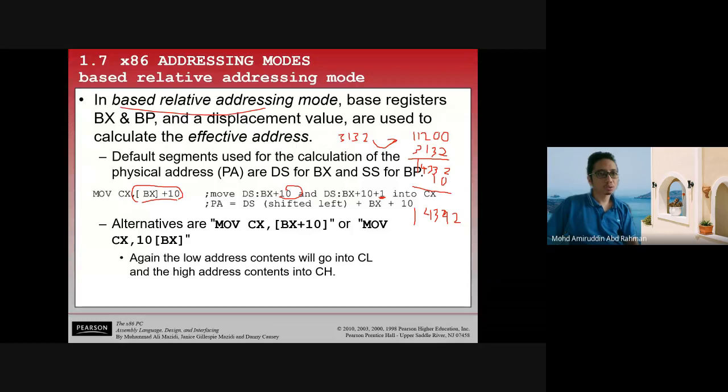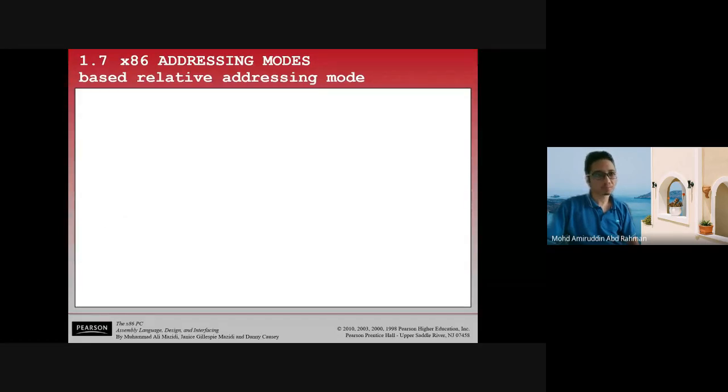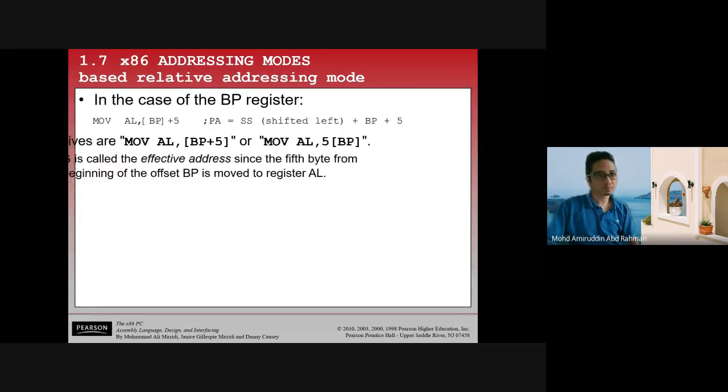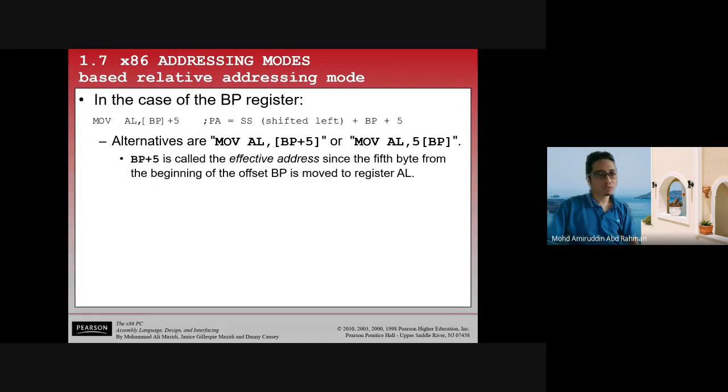So you can either use this command or this one as well. It works similarly. Or move CX, 10 BX. This also works similarly. That's for the BX case.